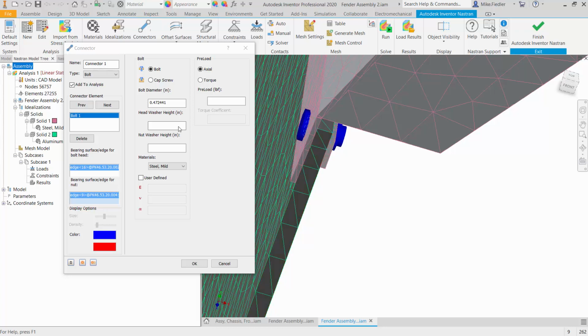Okay, and then you can see that it's determining the bolt diameter, what it needs based on the diameter of the edge that I took. And then below that we can define a washer for the head and a washer for the nut if you'd like. Let me just go ahead and type one of those in just so you can see what that looks like. As I type in that value, you can see that it adds the washer in there. So you could certainly include washers on both the head side and the nut side.